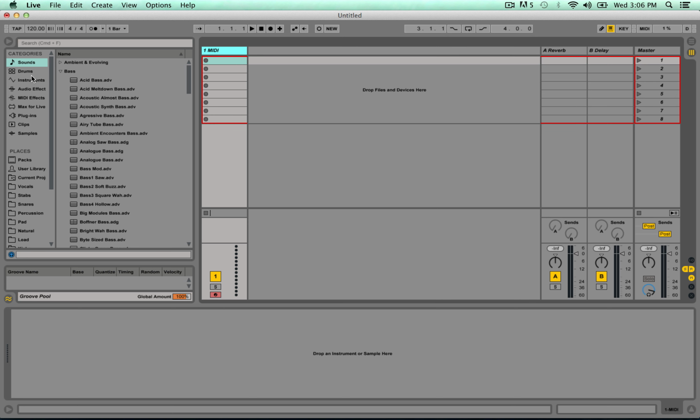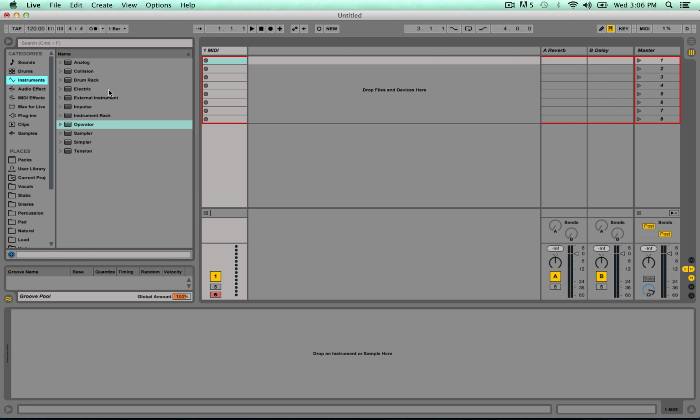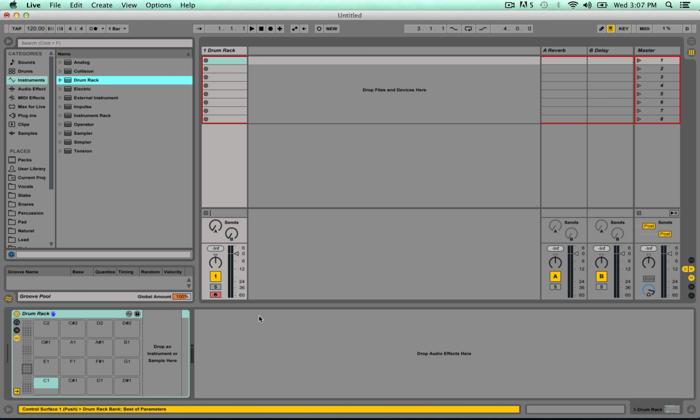Now the best way to do this is to go into your instruments area. These are the native Ableton Live instruments and we're going to be using a thing called a drum rack. So I'm going to double click this, or you can drag and drop it down into the bottom area. So a drum rack looks like this.